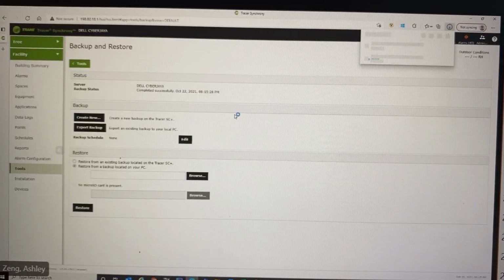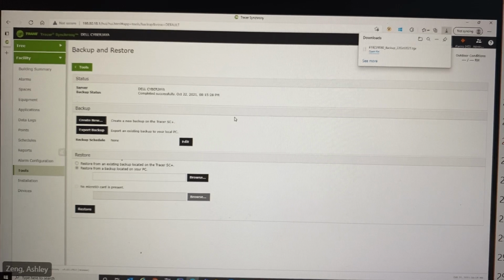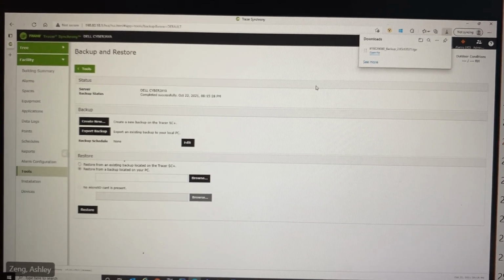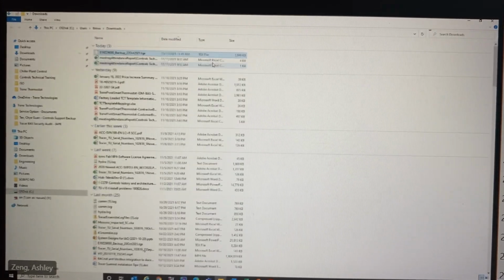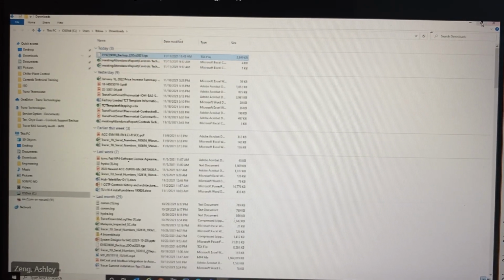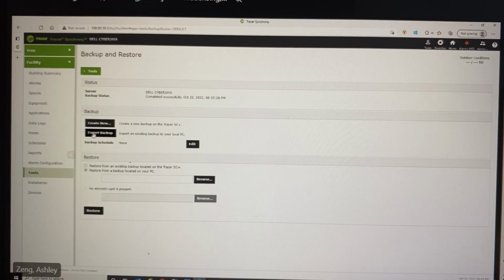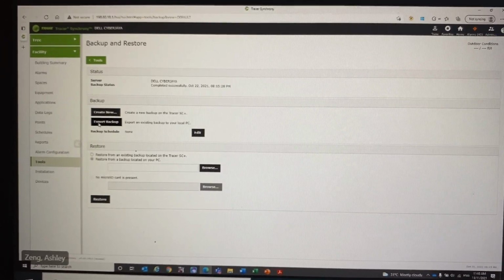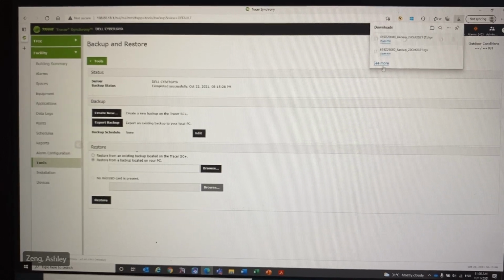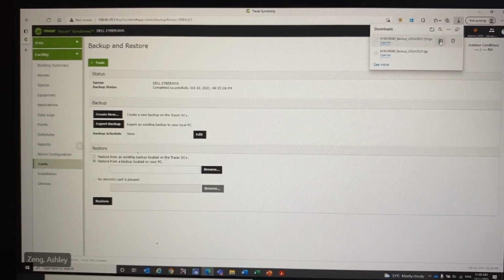Either you do a backup from the browser, which is what I'm doing now. I actually have my backup ready, and it's stored automatically in my downloads. Or you can export it out if you don't want to save it on your laptop. If you want to keep it in a certain category or whatever, you can also export the backup.